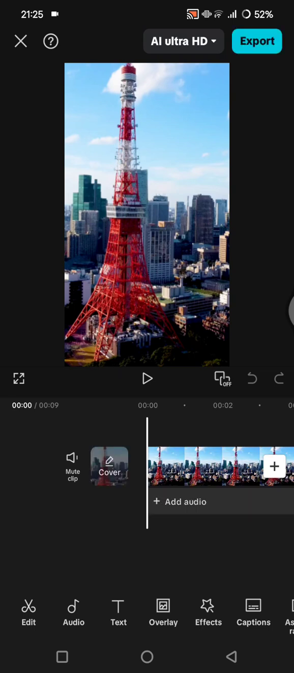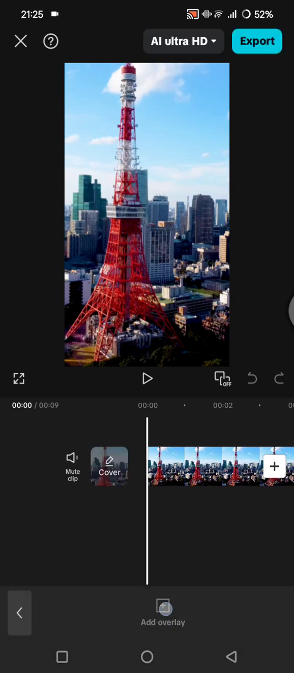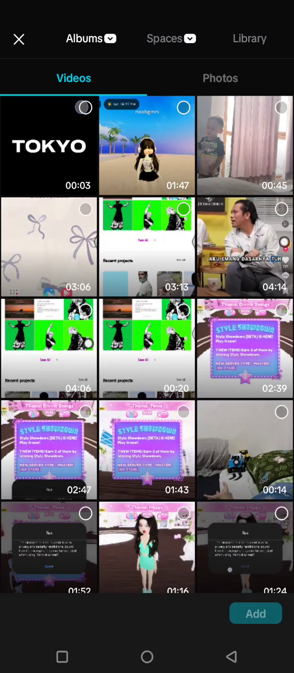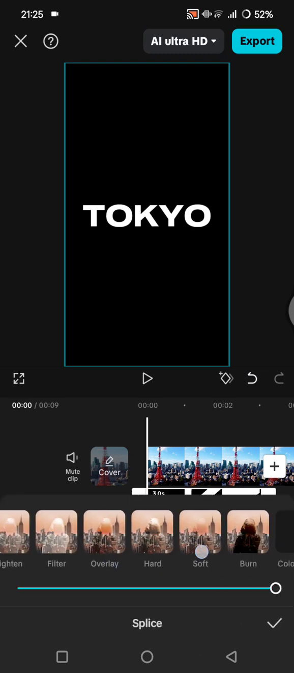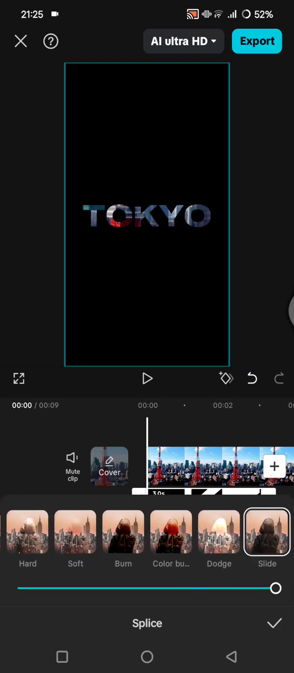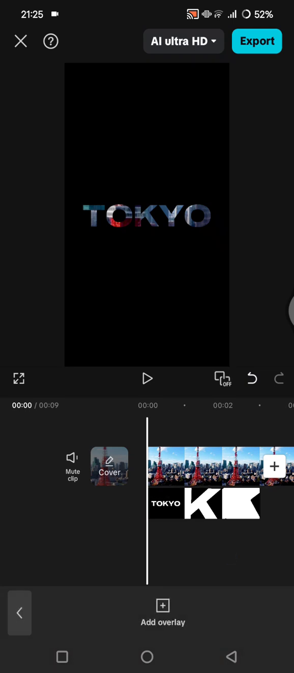So let's say this is my travel vlog. You can tap on overlay, add overlay. Click on the overlay that you just exported and adjust the size so it fits the whole screen like this. Now you can just go to splice and choose the slide option. Click on the check icon, and this will be the final result.